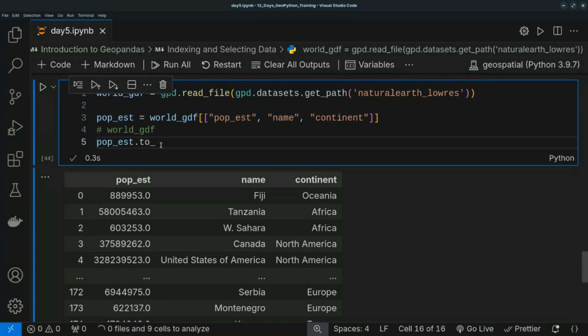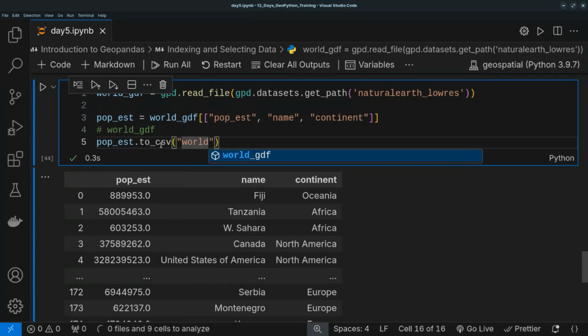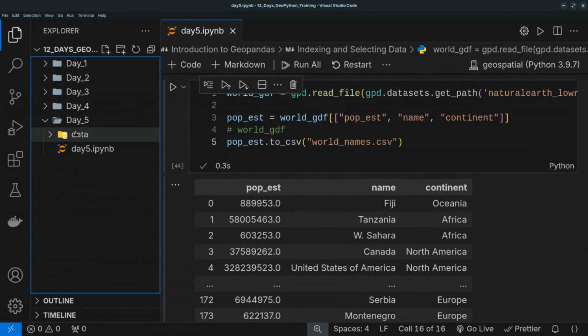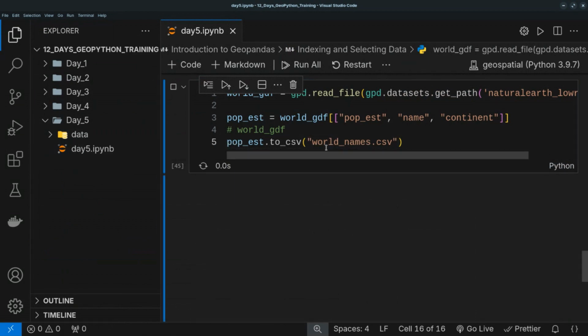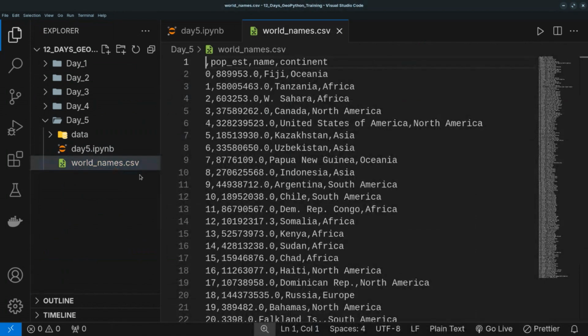So that one dot to, you can even make it to CSV straight. So if you want a CSV dot to CSV, all you have to do is to pass the name of the CSV file here. So I can say world, I want to store it in just the same location. So world names dot CSV. Before I run that cell, let me open up my Explorer for you to see that apart from my Python notebook and the data folder, there's nothing else there. But I run this one and I have my world names.csv file here created for me.